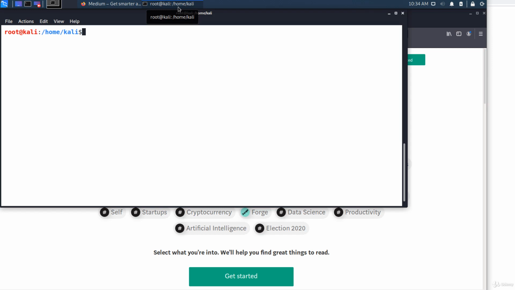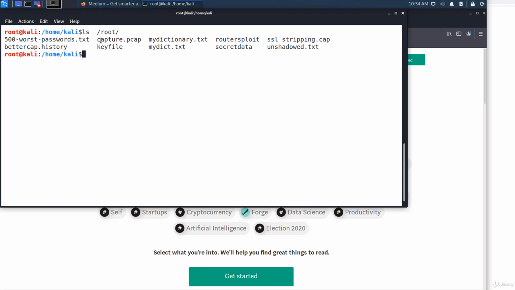At a later time, you can open the file with Wireshark or with other tools like tcpdump, which is a command line tool. This is the file, the PCAP file I've just saved, and I can open it with tcpdump like this.